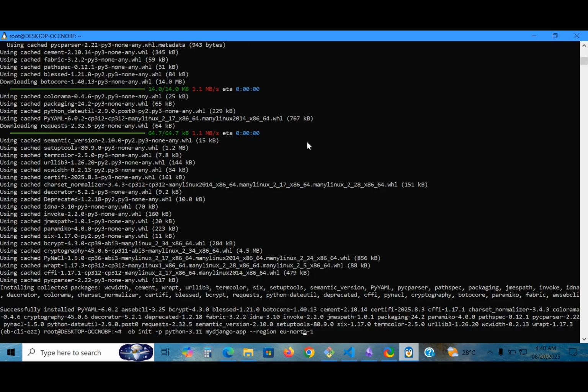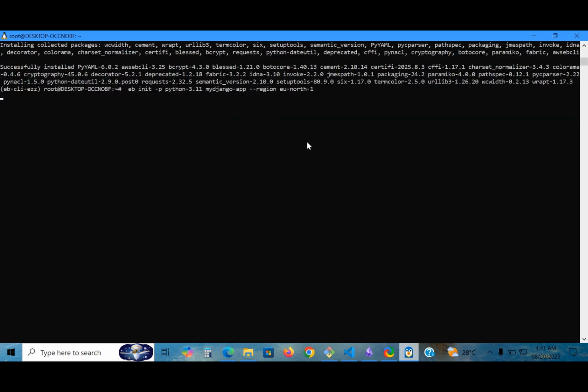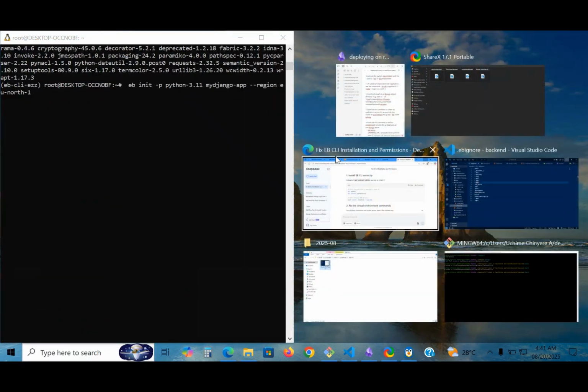This is our region, the region in which I'm deploying this. As you can see by the command here, this is the Python version that I'm using, and this is the command. So we're going to do eb init -p python, this is our Python version, my Django app, the name of my Elastic Beanstalk app, and the region. So I'm going to deploy it to Elastic Beanstalk by typing this and pressing enter. Now let's wait. It is creating it, so let's wait. As it keeps on doing that, I'm going to push it here like this.